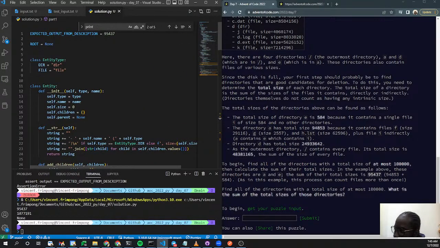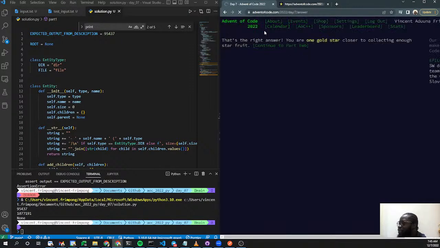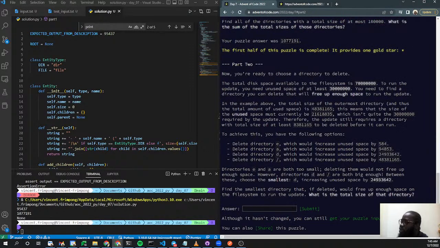Okay, 95437 passes. First one, and then the first output is 10777191. Okay, we've got our first star. Let's go to the second one. This is incredibly hilarious. It's taking me 2 hours 45 minutes to finish the first one.